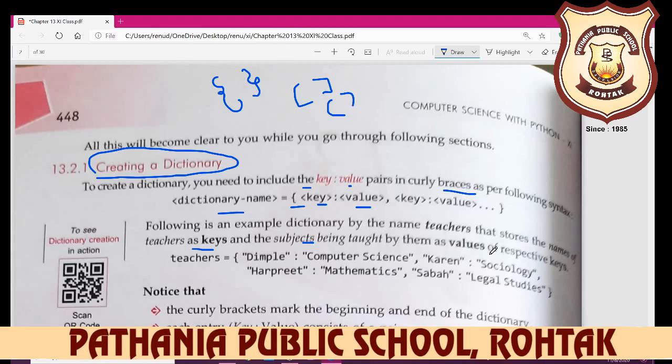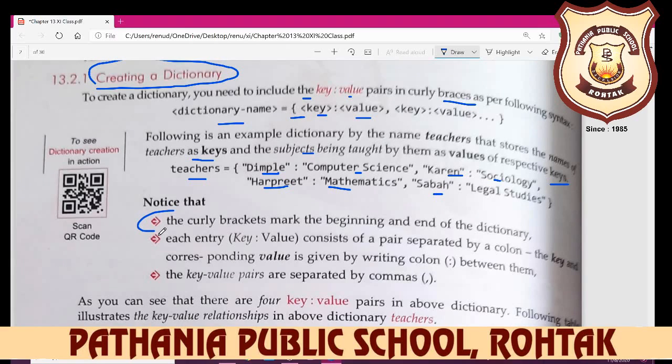Okay, fine. So here you see teachers: Dimple, the name is Dimple, the subject is computer science. Karan, social science. Harpreet is a key and mathematics is the value. Sahab is your key and legal studies is your value. So this is your dictionary. Notice that the curly braces mark the beginning and the end of the dictionary. At the start and end of the dictionary, you need to open and close the brackets.